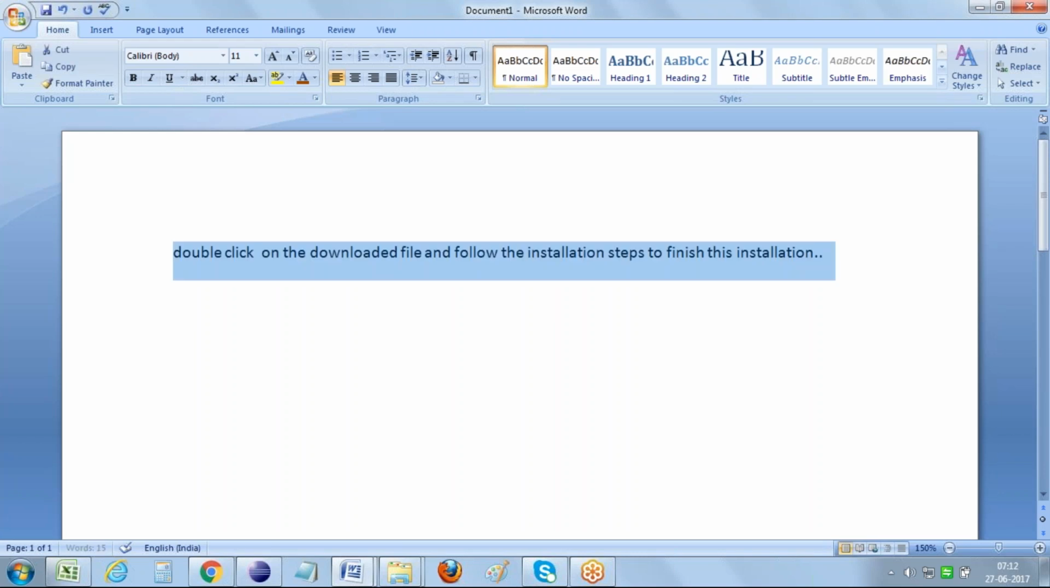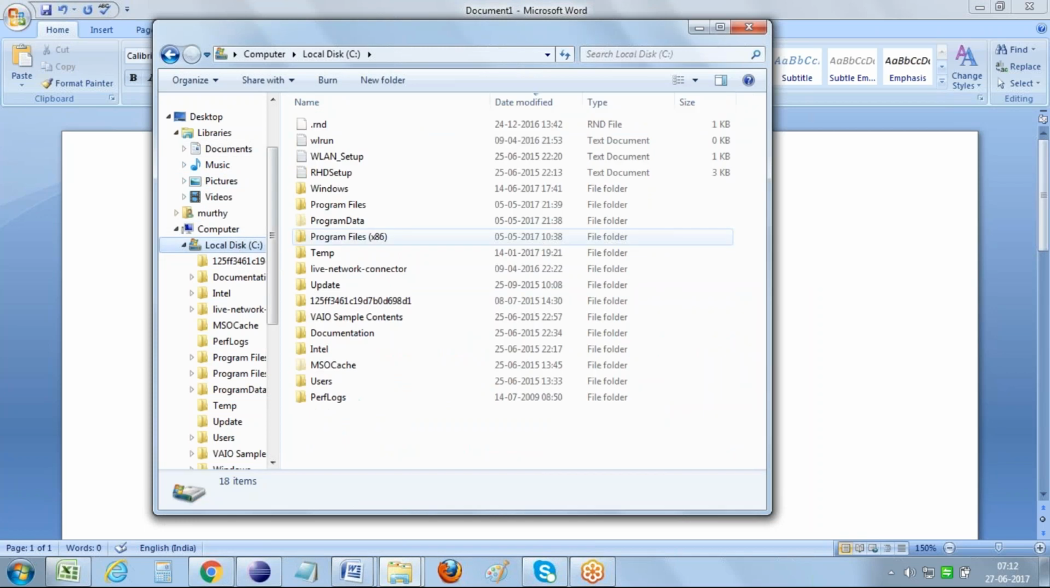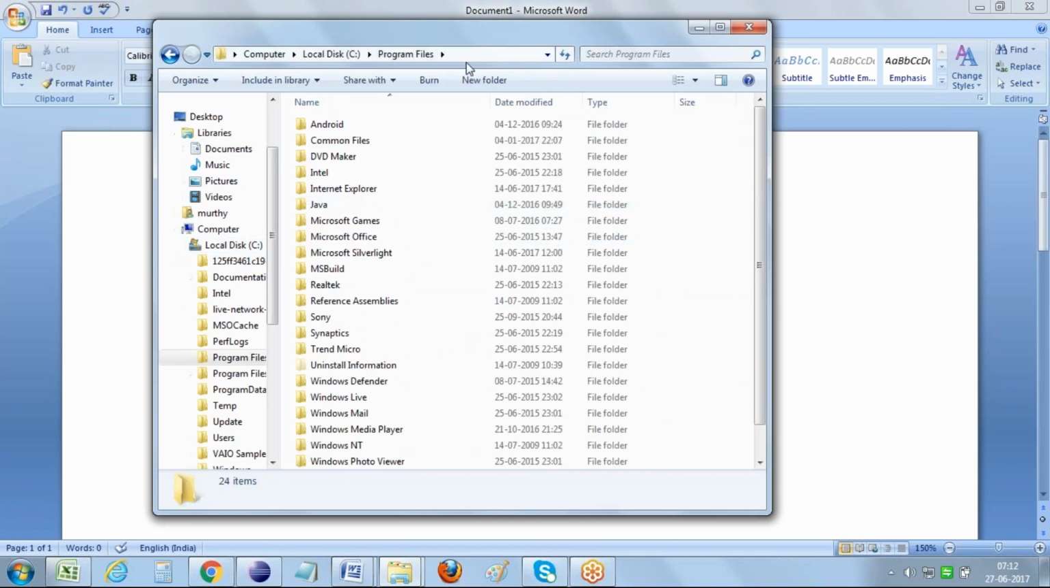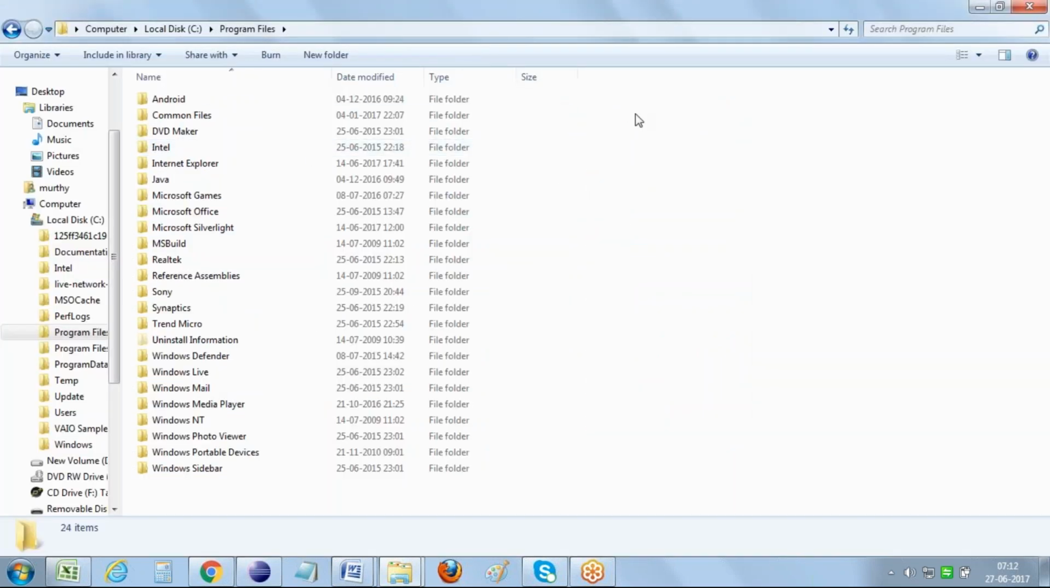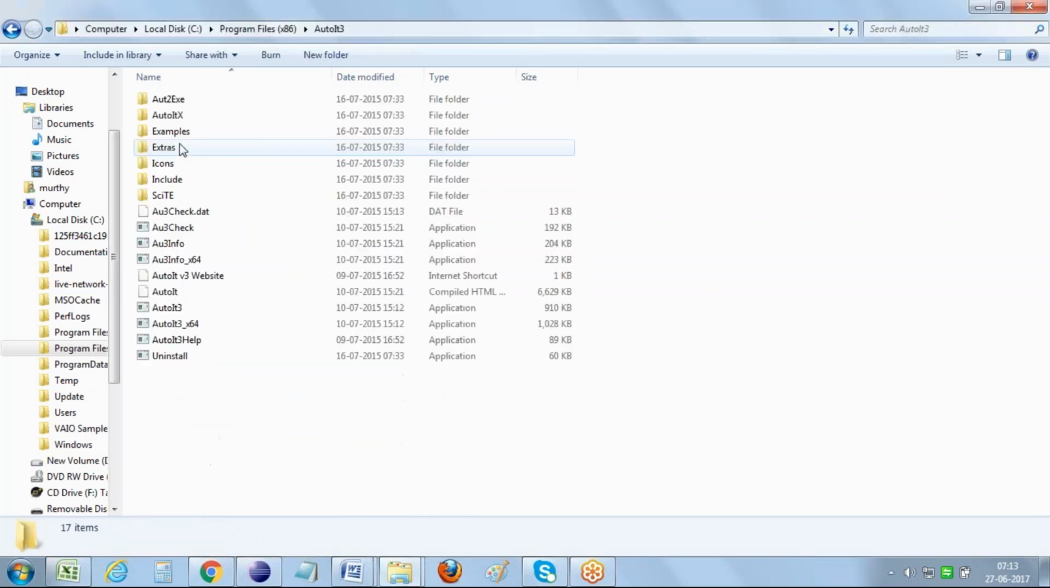Once it has been successfully installed, to cross check, go to C drive, Program Files (x86). Here you can find a folder for AutoIT. See, this is the folder, AutoIT3. The AutoIT3 folder is there. Double click on that and navigate into this folder.